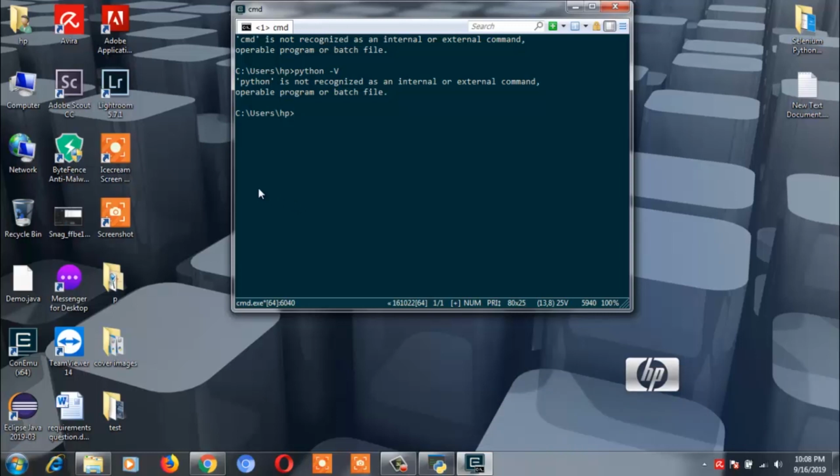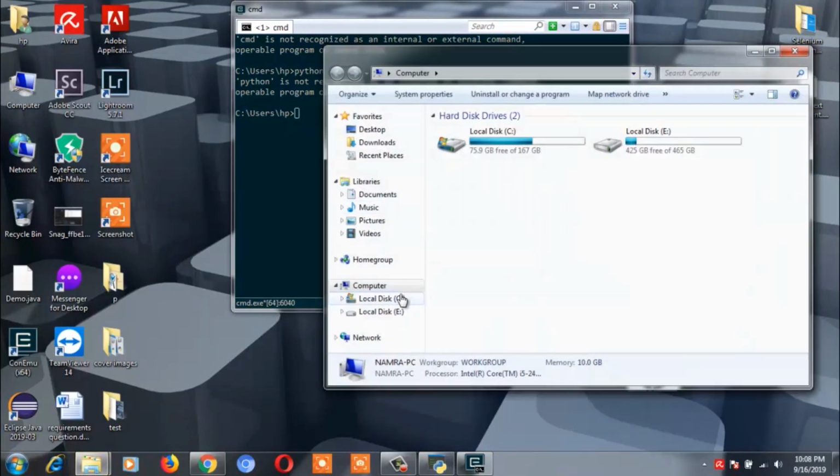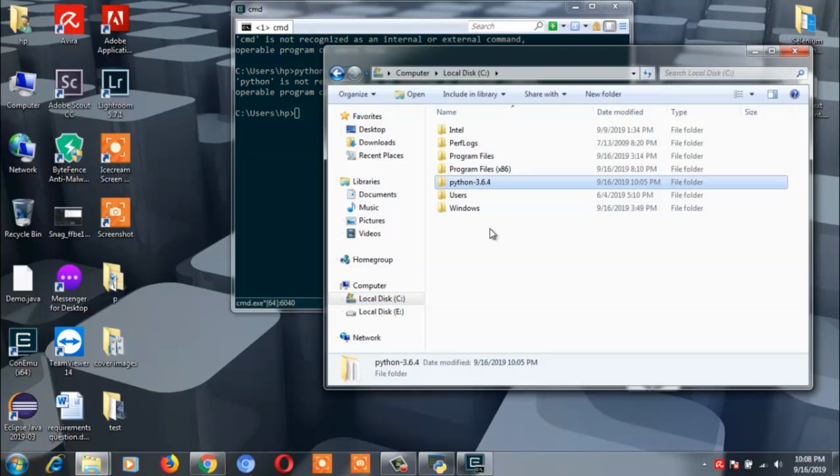Let's see how to set up environment variables in case you forget to select this option while installing Python on your system. So let's open the location where we have Python installed. Computer, C drive, yeah, this one, Python 3.6.4. To configure Python, we have to add these locations to the environment variables. We have to let the system know that we have Python installed at this location. Whenever you run Python, just use this location.